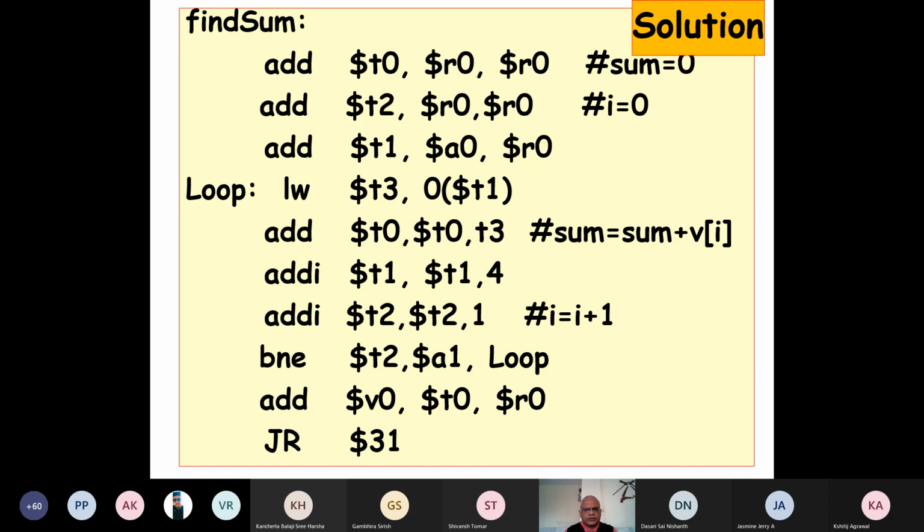And now we have to put the sum. We have completed the addition and T0 now contains the accumulated sum. The next step is to move the sum to the V0 register, because that's how we will pass the result to the calling routine. And after we have stored the result in the V0 register, we will jump back to the calling procedure, to the point where it was called. That we do by jump register 31.